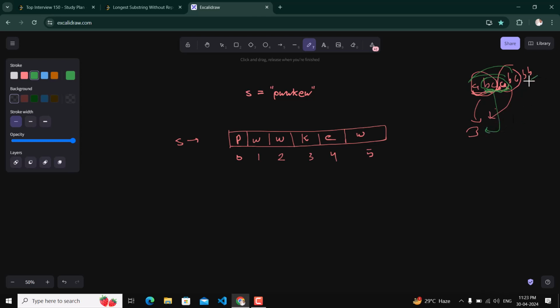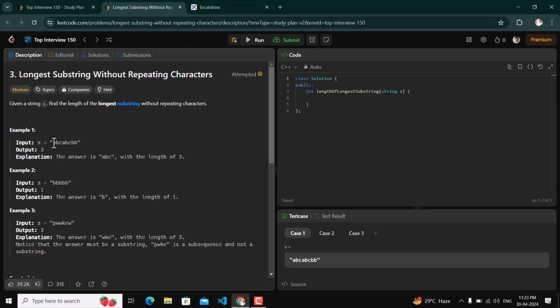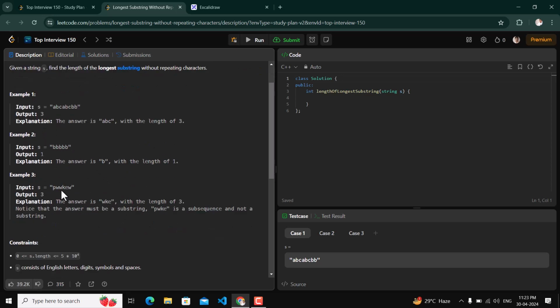We have understood the same thing here: ABC is an answer with a length of 3. This is the longest substring that we can get from this input string. In example 2, all the characters are the same, BBBBB. If we take any substring having length more than 1, it will have duplicate, repeating characters, so its output is 1. In the third case we have PWWKEW.